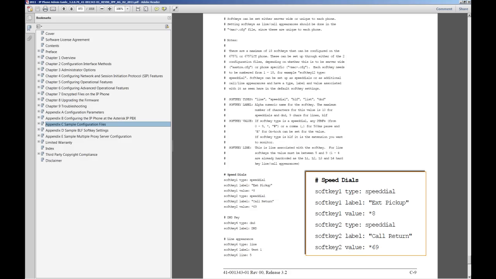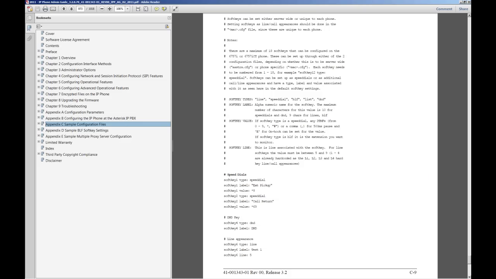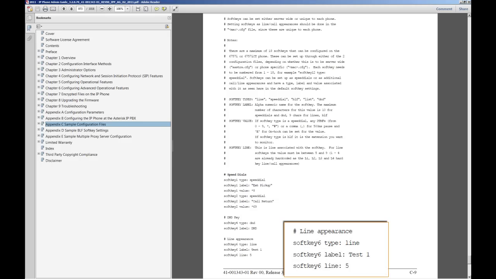These 2 examples are for adding features, but I could also use just a plain old speed dial number, and I could put in a phone number in there. The next type is do not disturb. So for this one, soft key 4, type, DND or do not disturb, and then soft key 4, label, DND. To add an additional line key, I would use 3 lines, and I would put soft key, and for this example 6, type, line. Then on the next line, soft key label, and I put a label on there. We're using test 1 for this example.